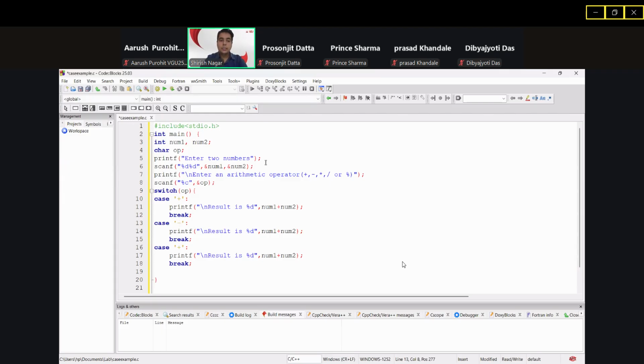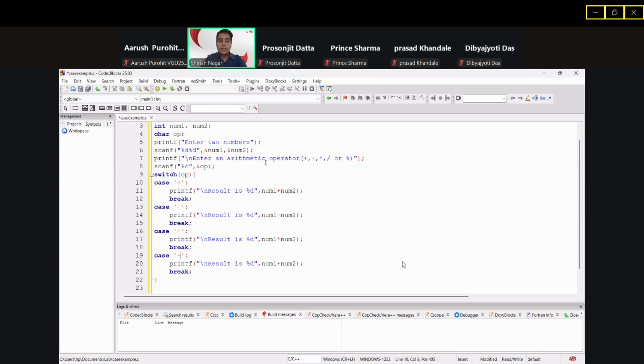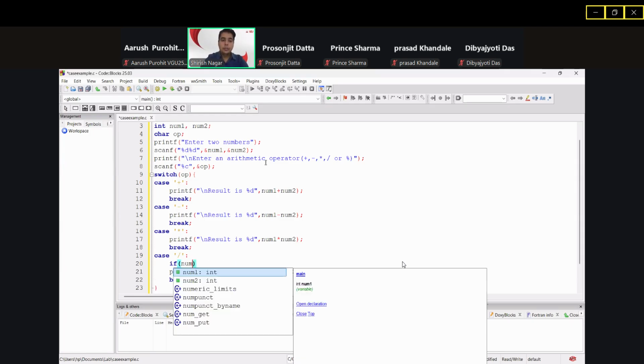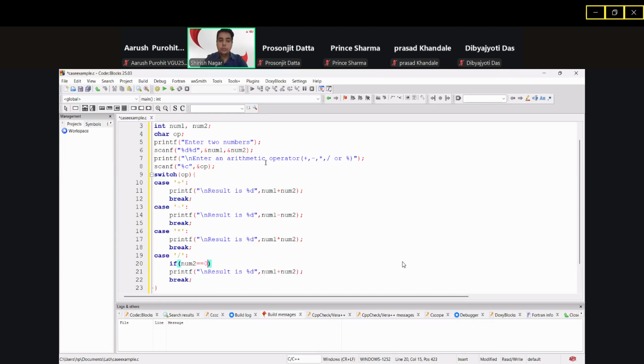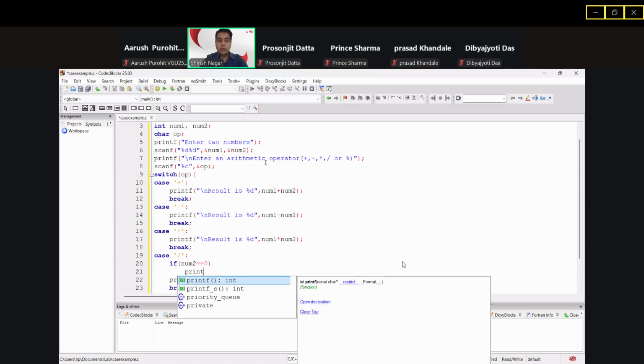If the operator selected is subtraction, I will print the difference. If the operator selected is for multiplication, I will print the product. Okay. If the operator selected is slash, in that case, I will have to check if num2 is equal to 0. In that case, what do I have to do? I cannot continue with division.